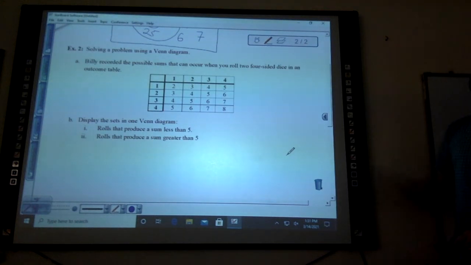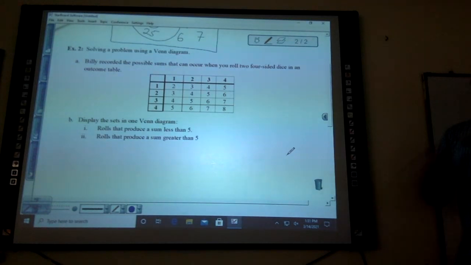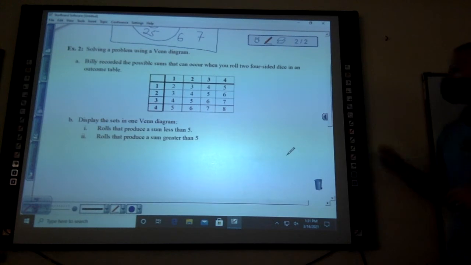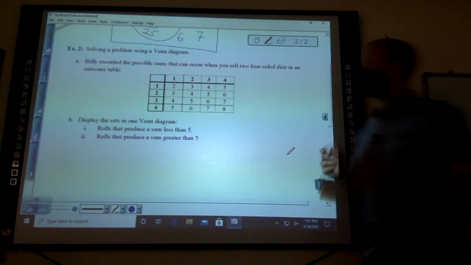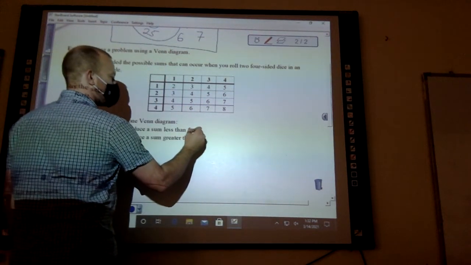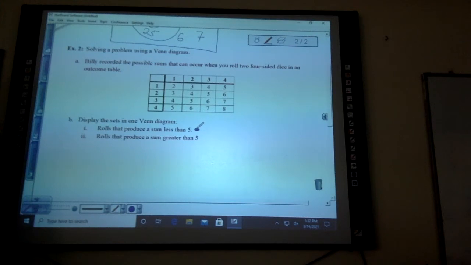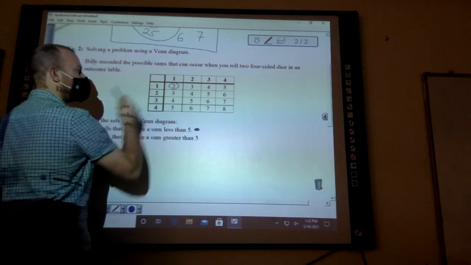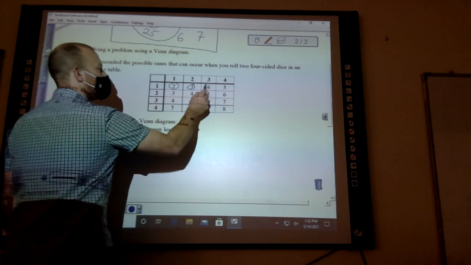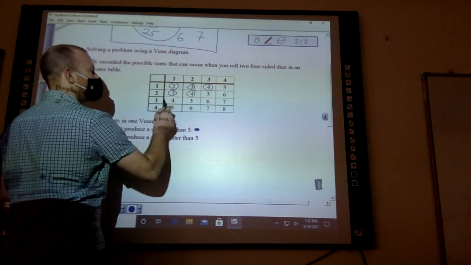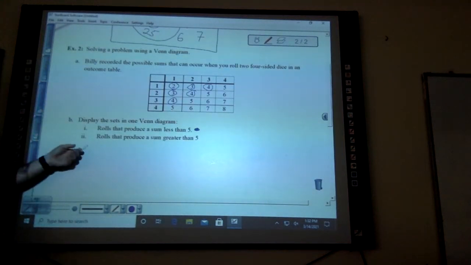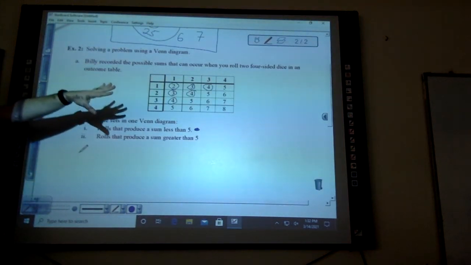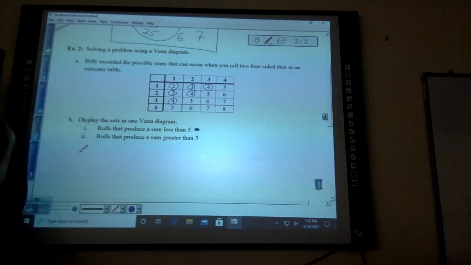So we want to display the outcomes of this in a Venn diagram. We want our categories to be rolls that produce numbers that are less than 5 and numbers that are greater than 5. So basically we're just going to organize these into subcategories. So let's use blue to do all the rolls that produce less than 5. This one's not going to be too hard to do. Just look for all the numbers less than 5. So 1 and 1, 1 and 2, 1 and 3, 2 and 1, 2 and 2, and 3 and 1. So these 6 numbers are my subset of rolls that produce less than 5.